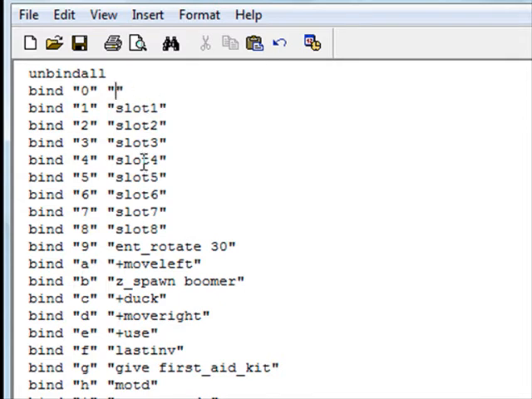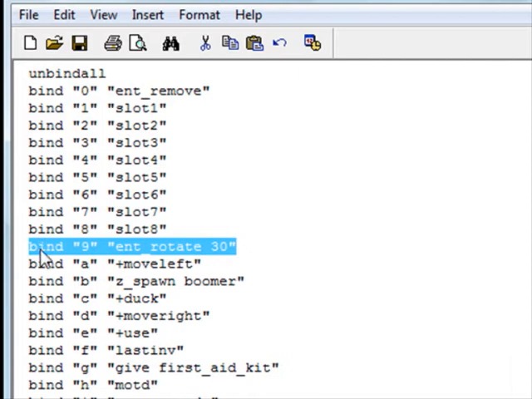For the first one, you want to choose a key, whichever key is available to you, and you want to put the ent_remove command. That's great. Once that's done, that's the key that you will use to remove objects. The next one is the ent_rotate, which I'm highlighting here. So again, find a key that suits you.